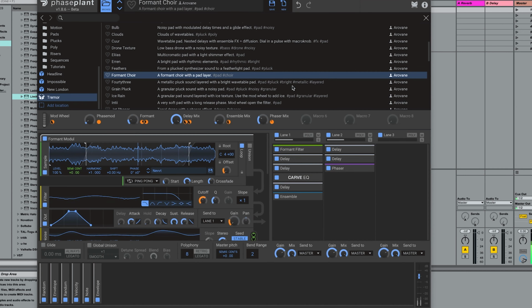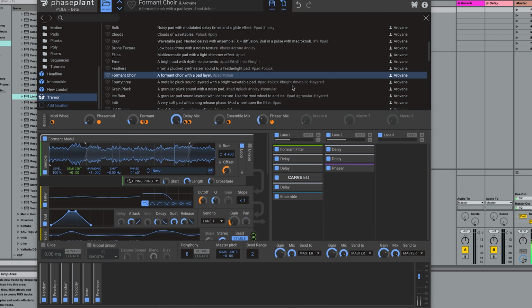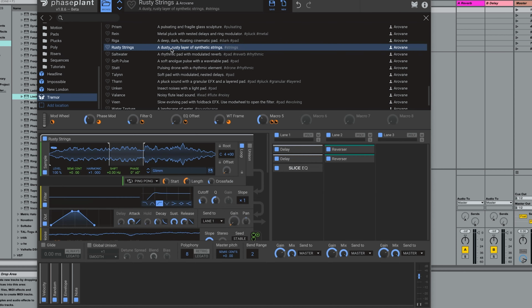Let's listen to a choir, a formant choir with a pad layer. Always worth waiting for these textures. How about something physical, rusty strings?